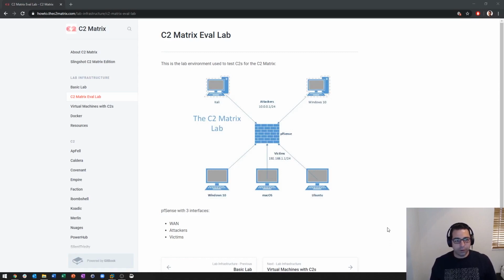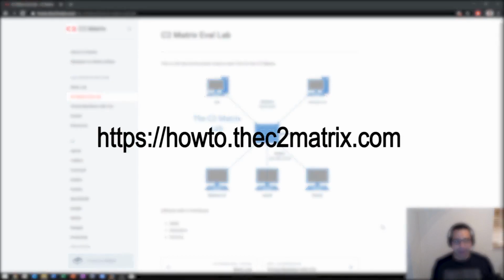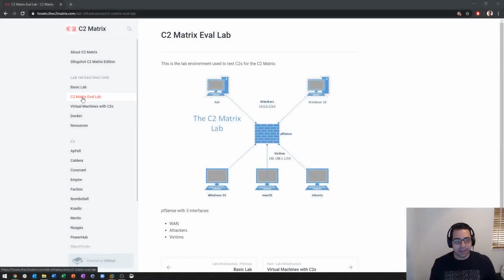Today we're going to go over the C2 matrix evaluation lab. I'm at howto.thec2matrix.com, and on the left side you click on C2 matrix eval lab. You can see here a Visio diagram of how the lab was created.